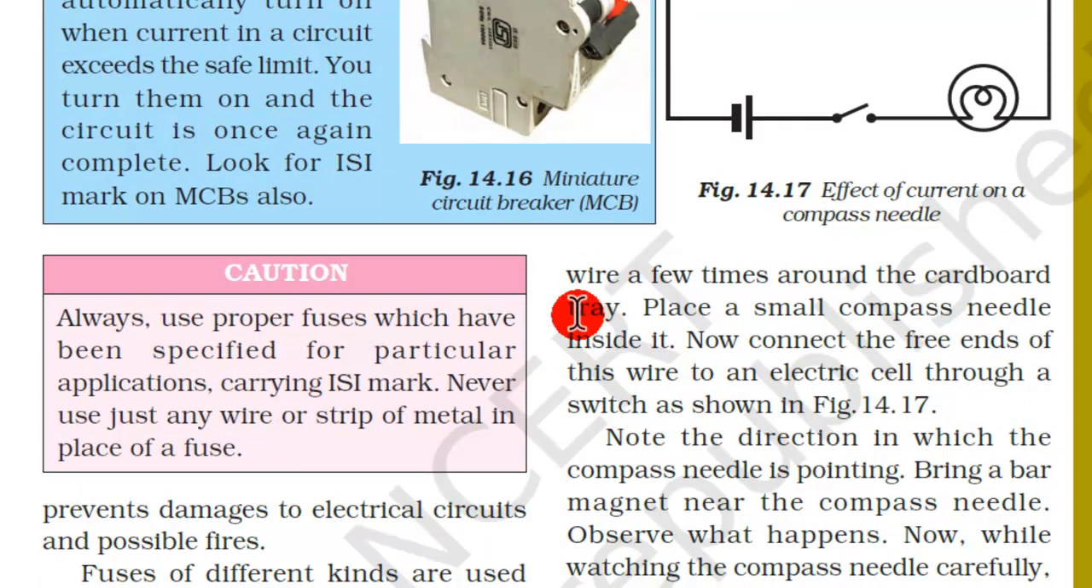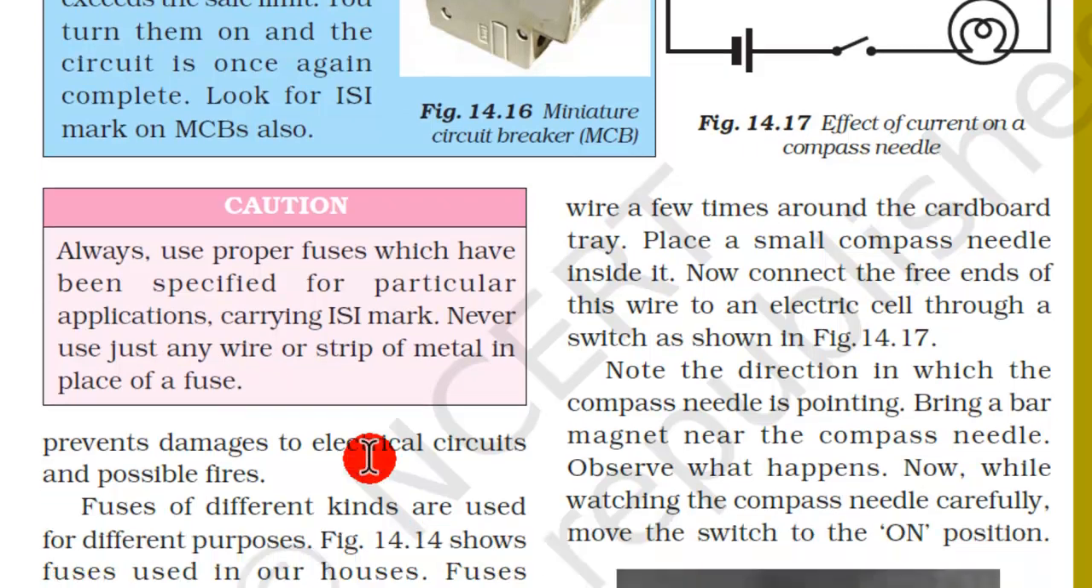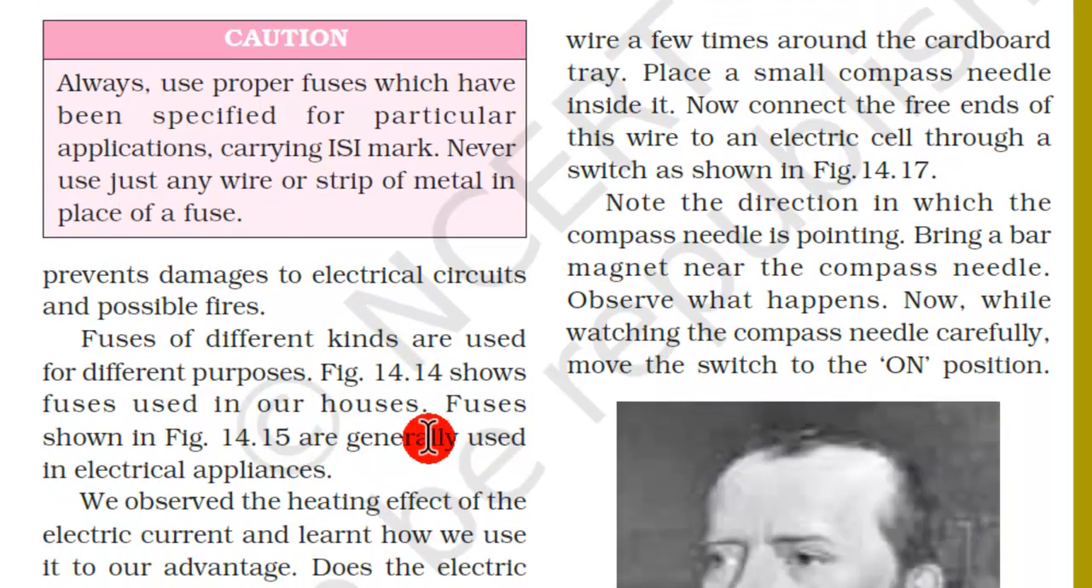And there is a caution: we should always use proper fuses which have been specified for particular applications, carrying the ISI mark. We should never use just any wire or strip of metal in place of a fuse. If we use a normal wire or any metal instead of a proper fuse, it will damage the electric circuit and a fire may occur. So we have to use the proper fuse.